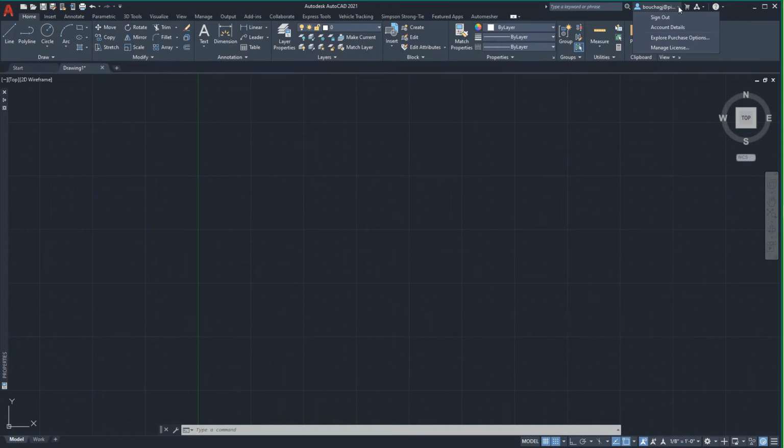To the left of our shopping basket is our personal Autodesk login and account information. Here it is indicated whether we are signed into our account and the option to sign in or out of our account. We can verify account details, explore purchasing options, and manage our AutoCAD license.